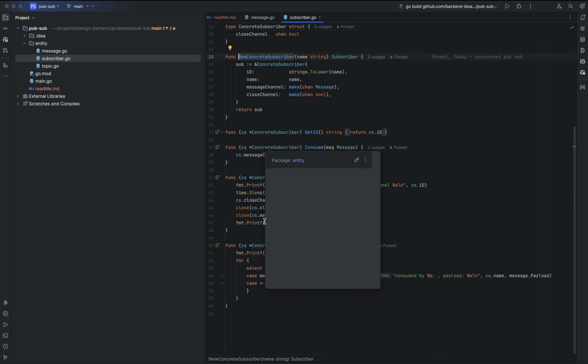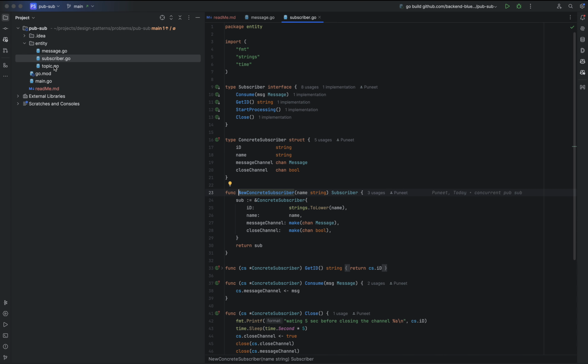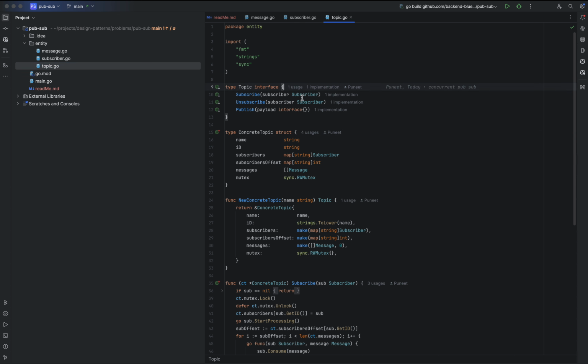Before jumping into all this, let's understand how our topic will look. Topic will also have an interface. Again in similar terms, we have created a subscriber interface; similarly, topic will also have an interface, and external entities will interact with it. It will have a subscribe method, so any subscriber can subscribe to this topic, and can also unsubscribe, and any publisher will publish to this topic. Again, this has a concrete topic.